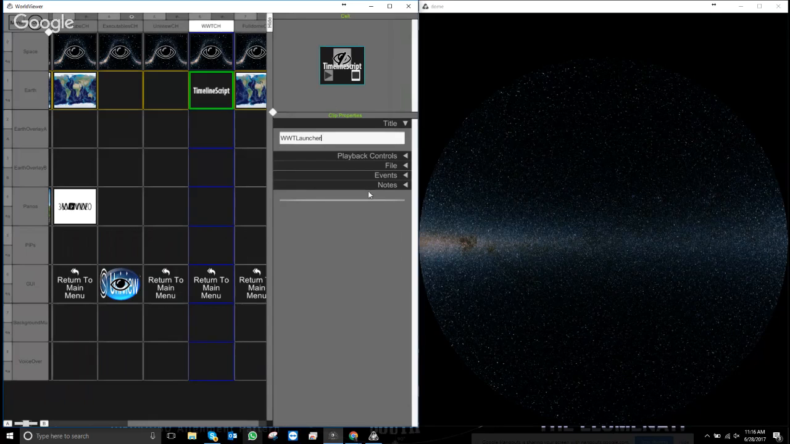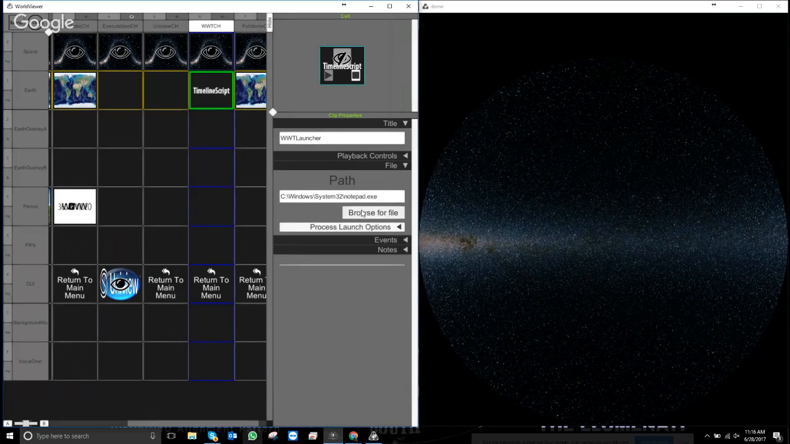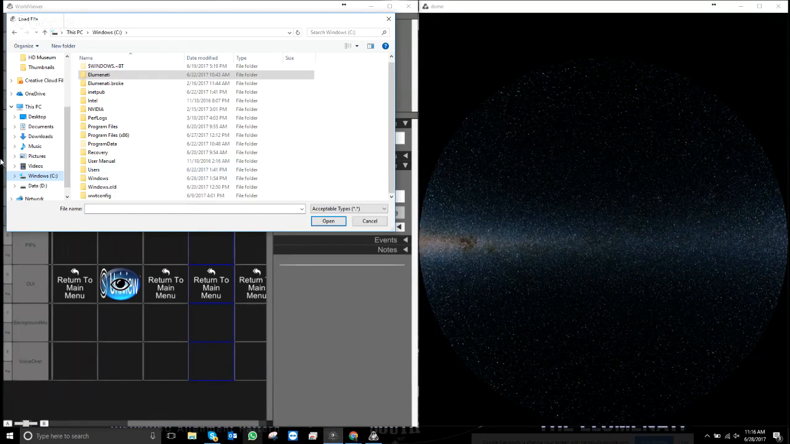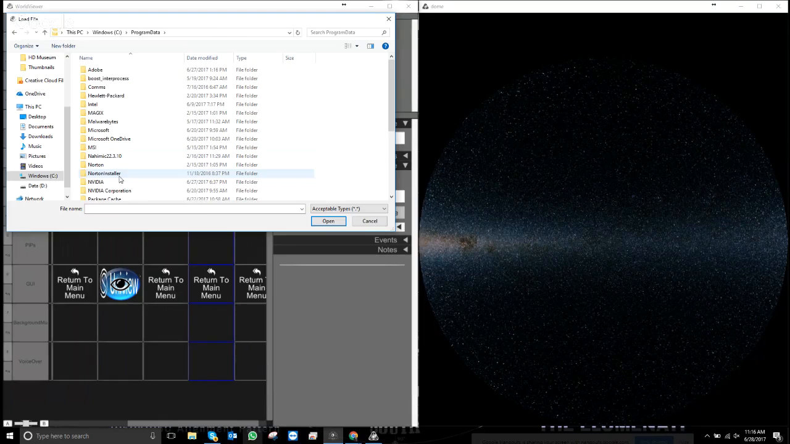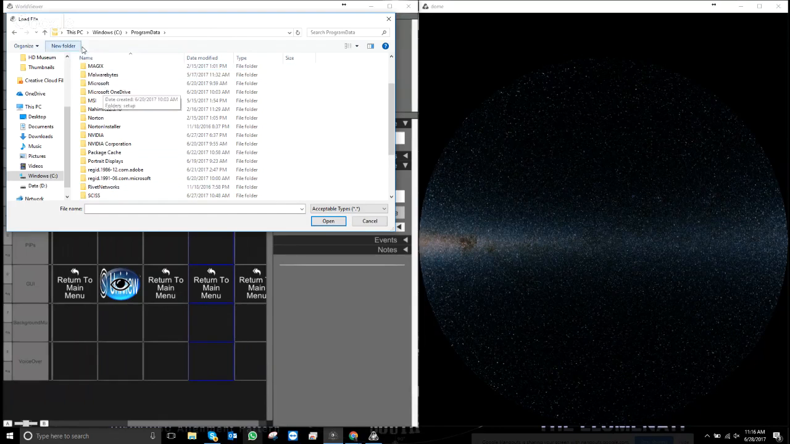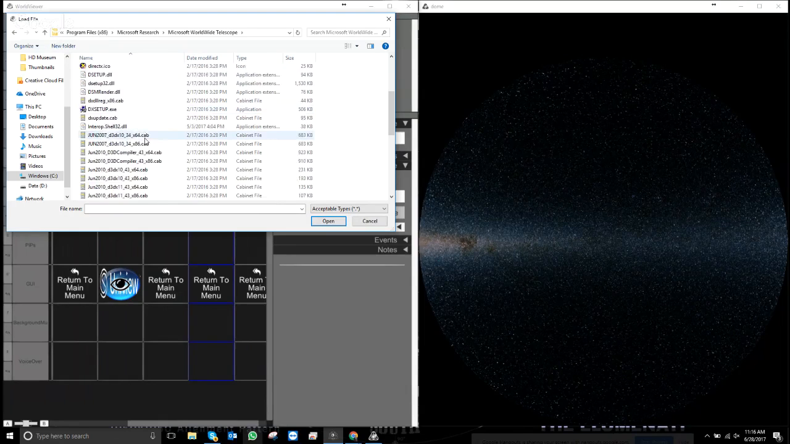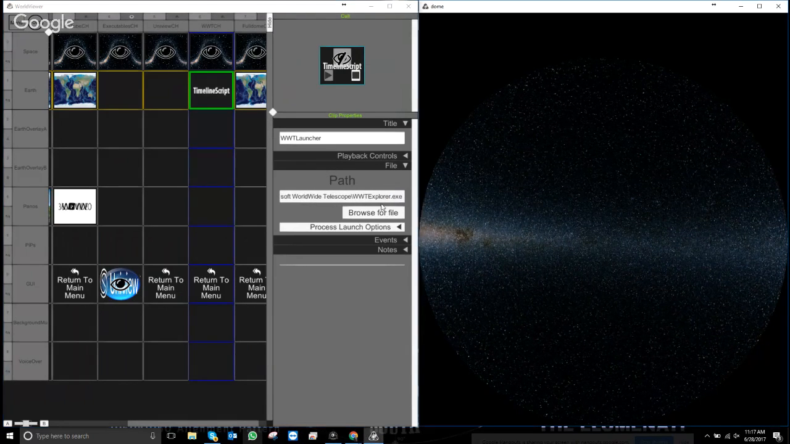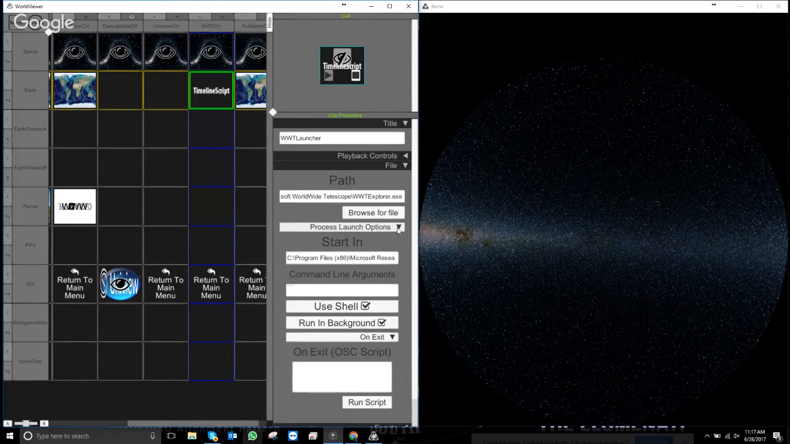And the file that we want it to open is located in C. Actually, you know what I find easier? So we go program data, Microsoft Research, Microsoft Worldwide Telescope, and here is the Explorer icon, okay? Or the Explorer executable file. So Worldwide Telescope Explorer.exe is what we want it to launch, okay?